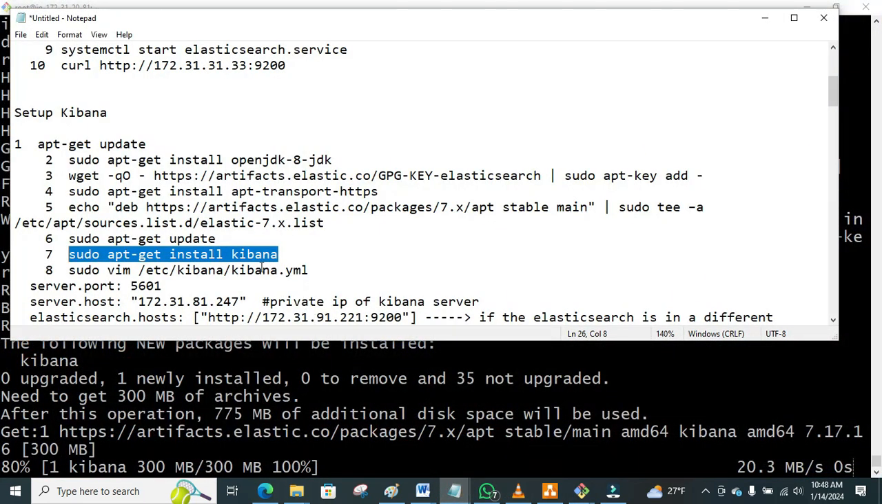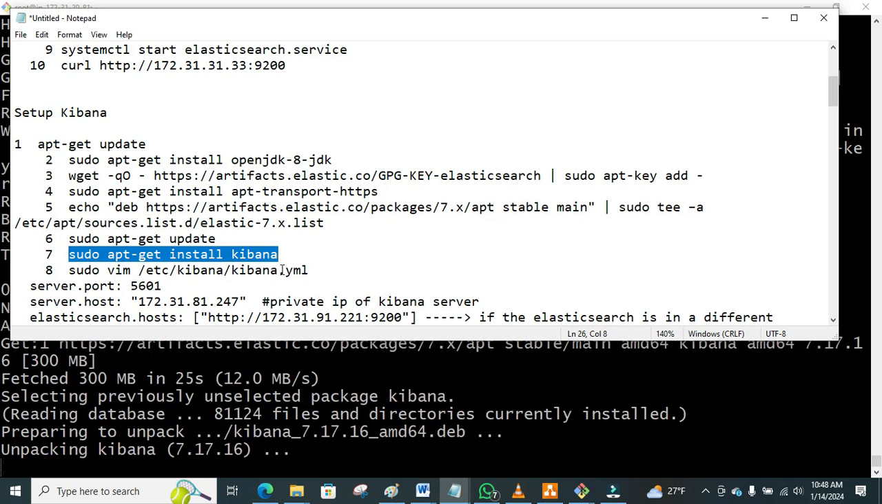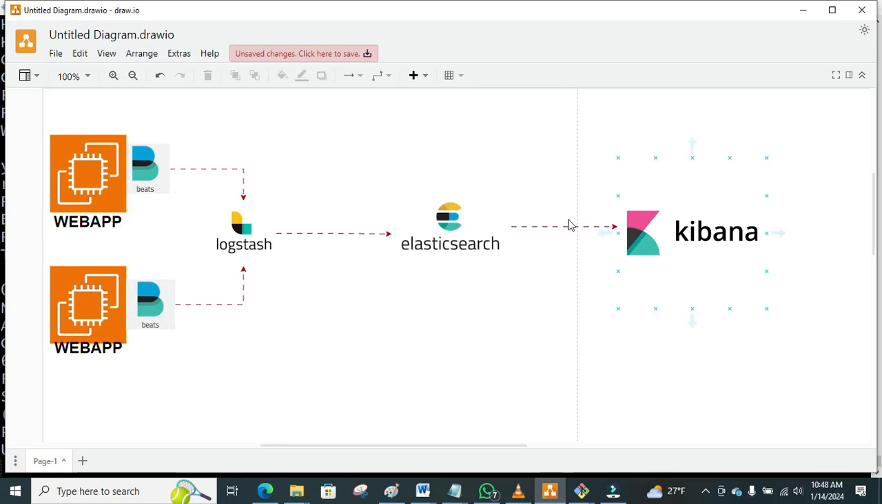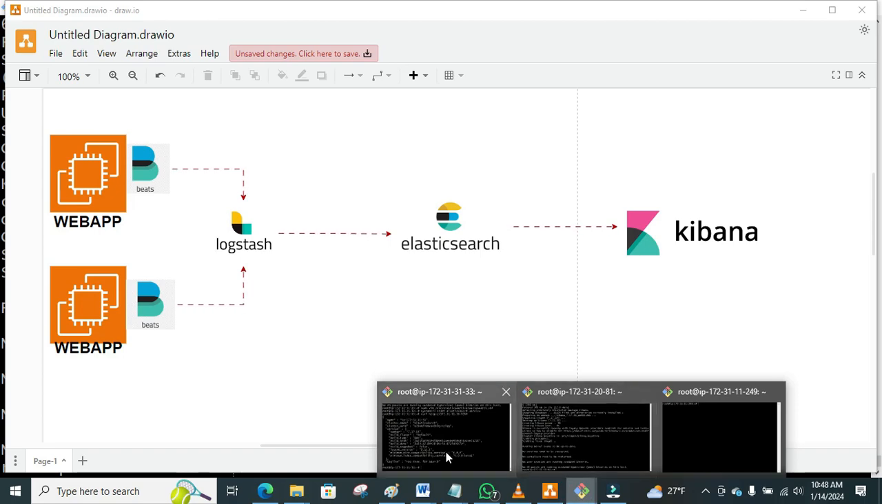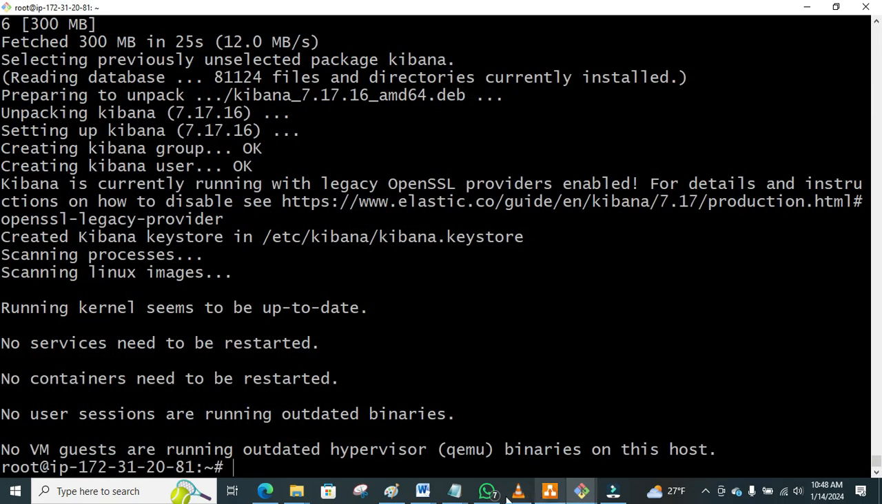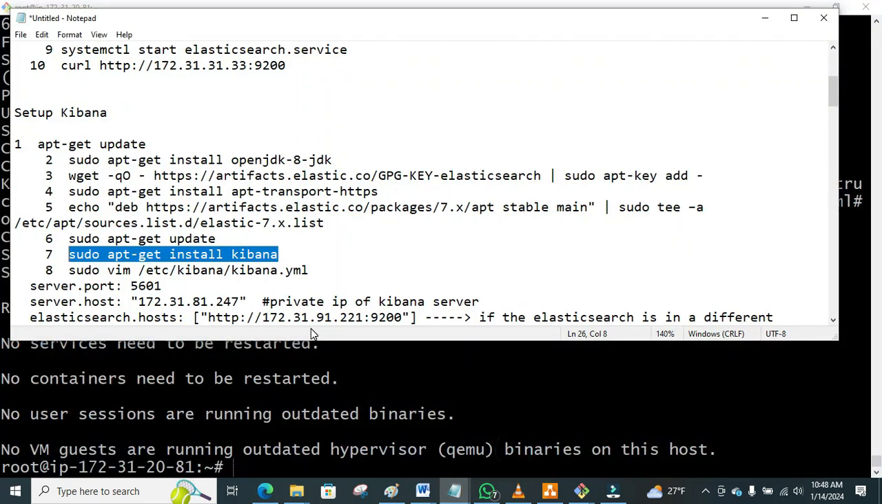When it is installed, we are going to enter Kibana's own configuration file. What are we configuring in Kibana? We are configuring that Kibana should be able to talk with Elasticsearch. Remember, here is Kibana, so Kibana must talk with Elasticsearch. So we have to configure Kibana to talk with Elasticsearch. That's what we are going to be configuring here. So we enter the configuration file of Kibana.